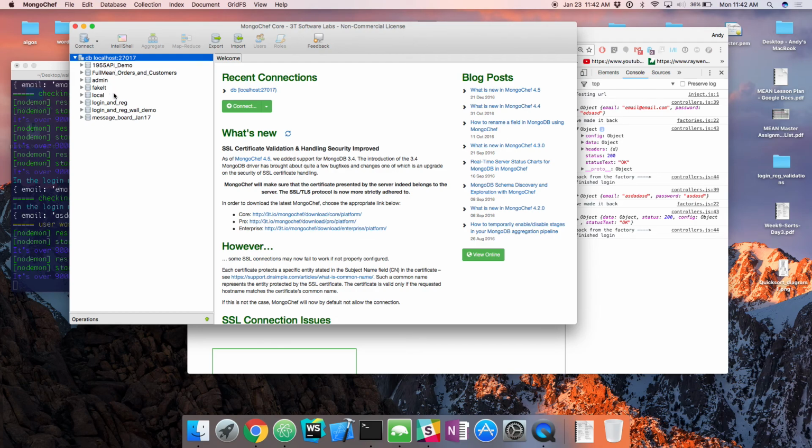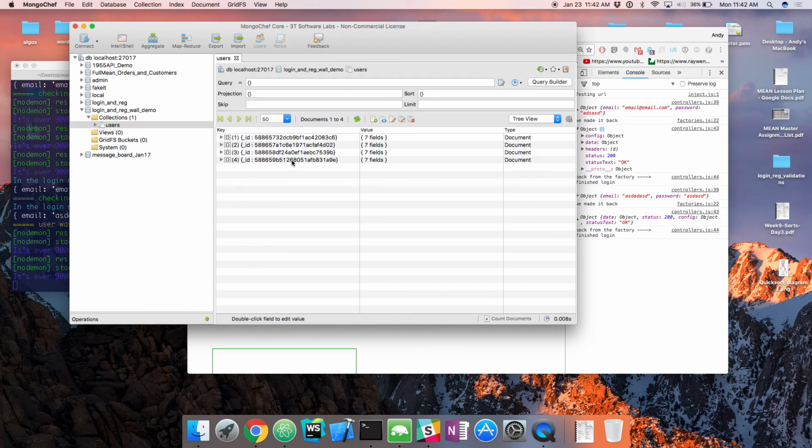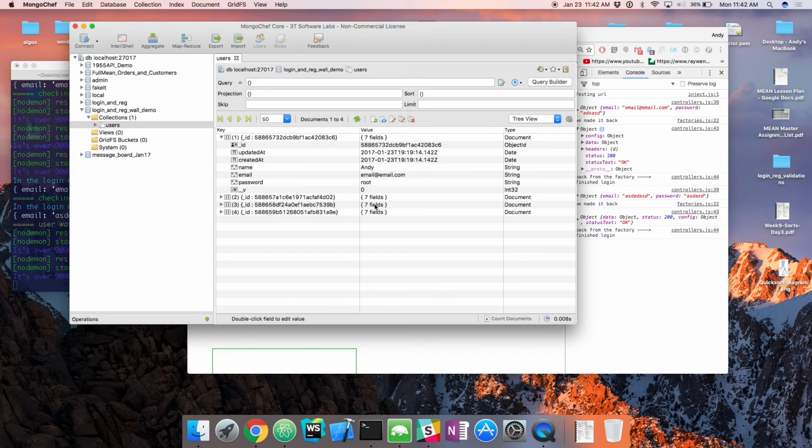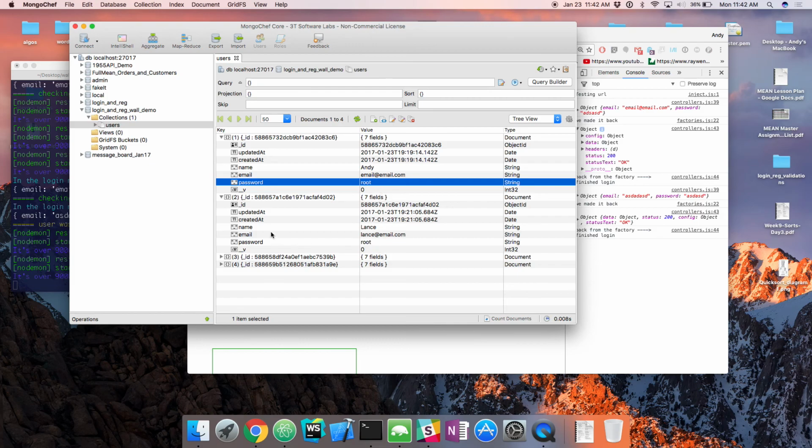So we have this login and reg wall demo. And we see we have our collections with our users. Double click on that. Boom, those are all the users I made, right? So this user is me, email at email, the password is root. See, the password is just saved in there as plain text. And the same for all of these objects too.